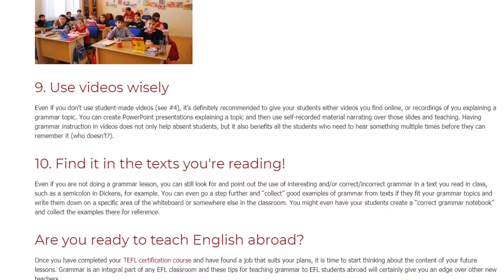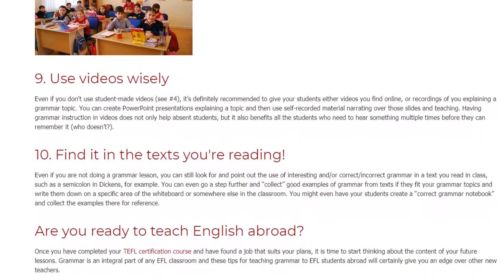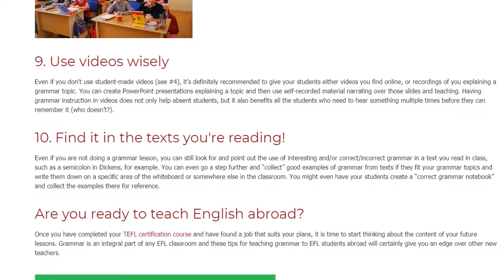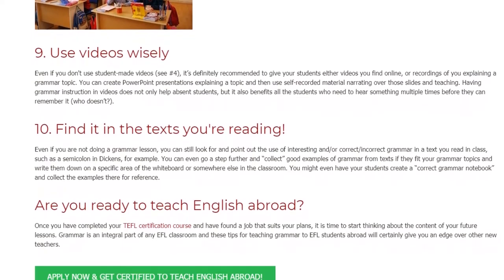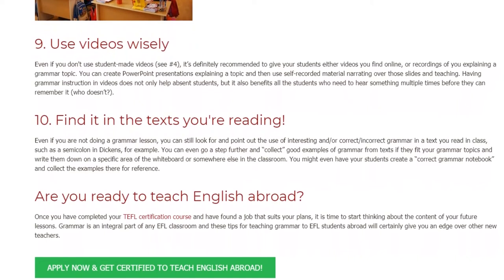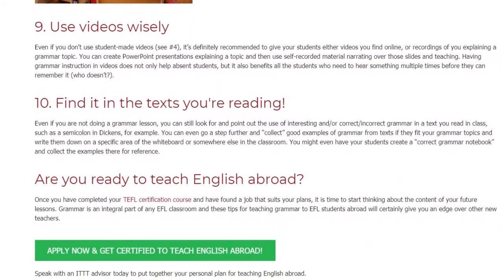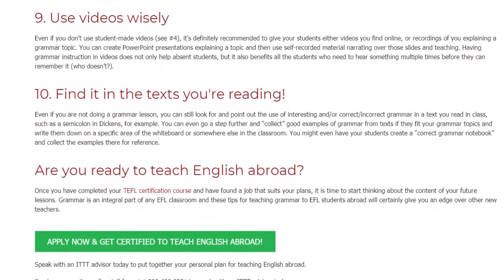10. Find it in the texts you're reading. Even if you are not doing a grammar lesson, you can still look for and point out the use of interesting and/or correct, incorrect grammar in a text you read in class, such as the semicolon in Dickens, for example.